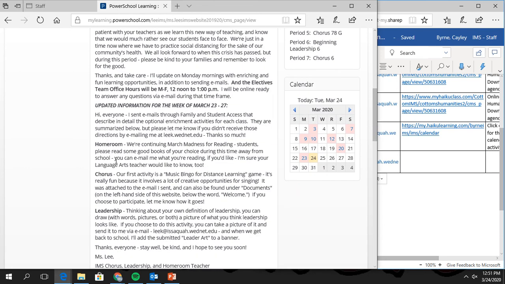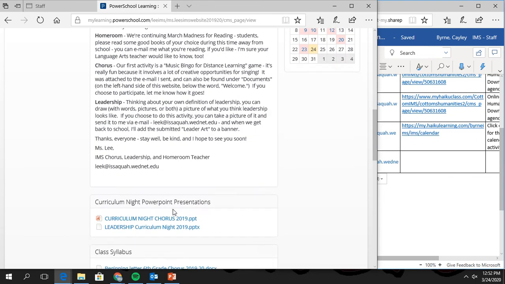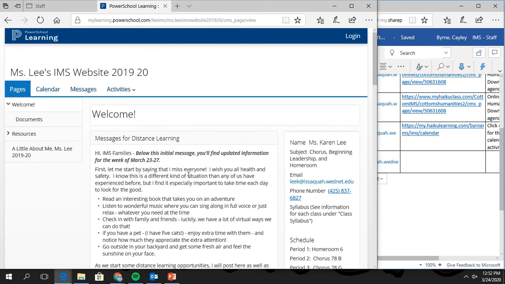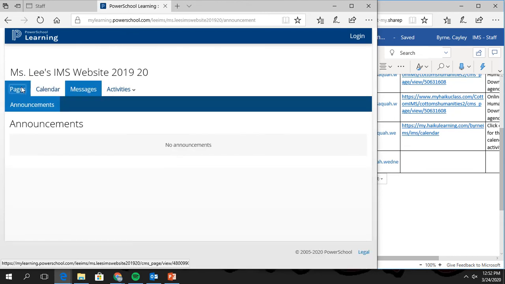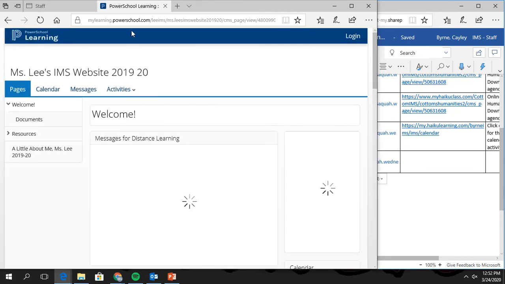Okay, so I'm in chorus. For our first activity is Music Bingo learning. It's really fun. It was attached in an email I sent, but also can be found under documents on the left-hand side. So it looks like Miss Lee is putting up this information on her first page.